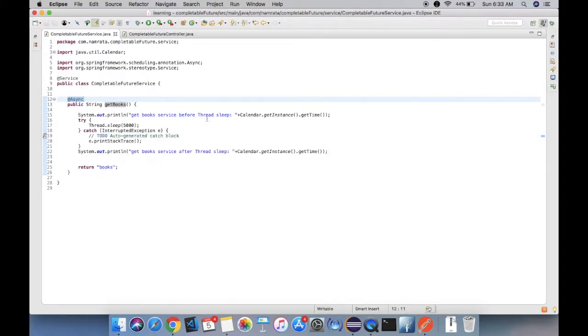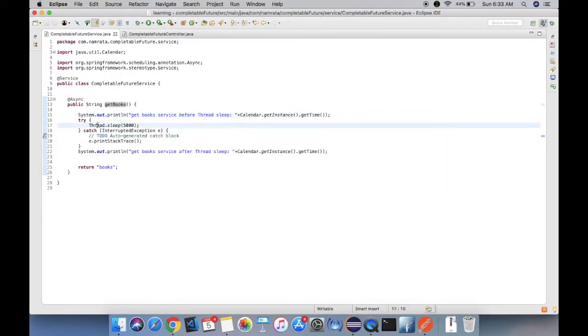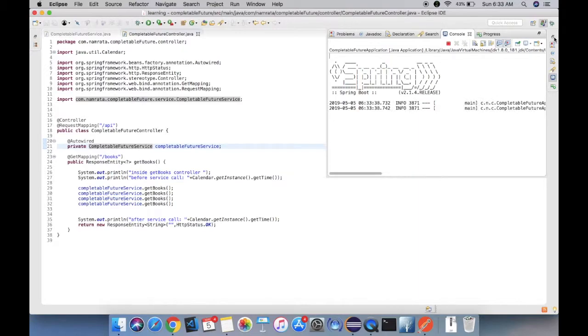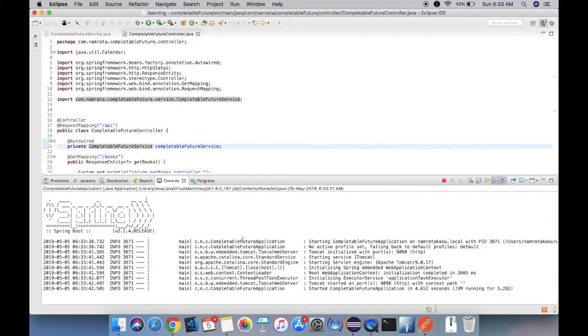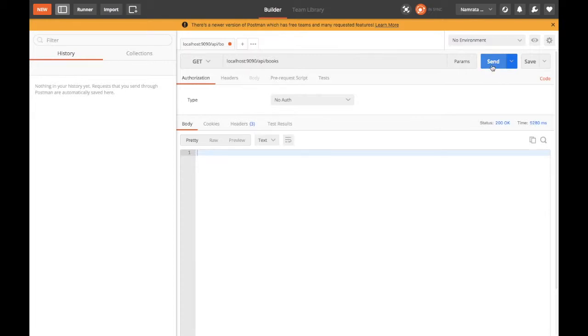What it does is print the time at which it was initiated. Then it waits for some time, like 5 seconds, and again prints the time at which it was completed and returned. This method is right now for logging purposes only, just to give us the effect of what async is doing. Now let's start the server. I started it, and the server is started, so let's call the API.